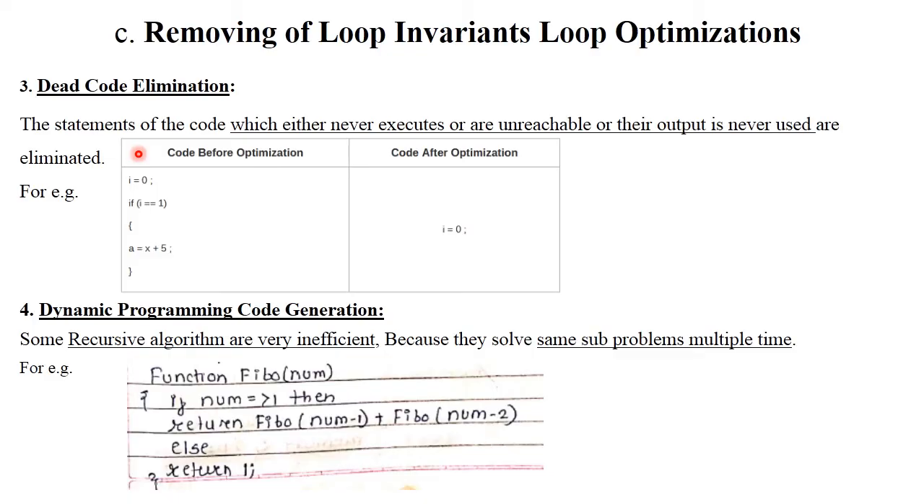This code is eliminated. See here, this is the code before optimization: i equal to 0. But next is if i equal to 1, then this code is executed. This is dead code, this is unreachable code, so eliminate this dead code here. Now after code optimization, the code is i equal to 0. Clear? Okay.